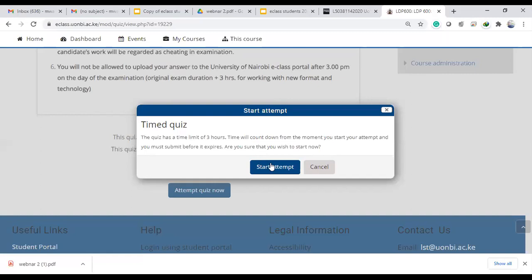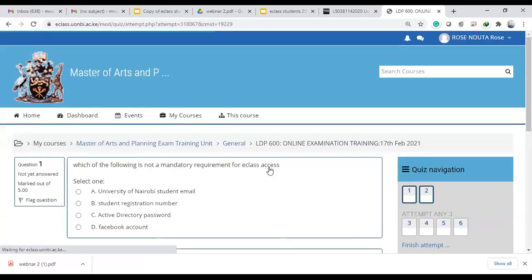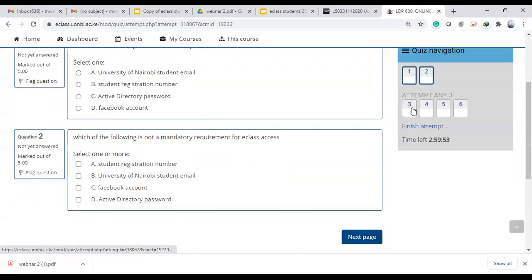So we are now here and we want to start the attempt. So I'll click to start the attempt. And here the exam is. The exam can take many formats. We can have some MCQs.